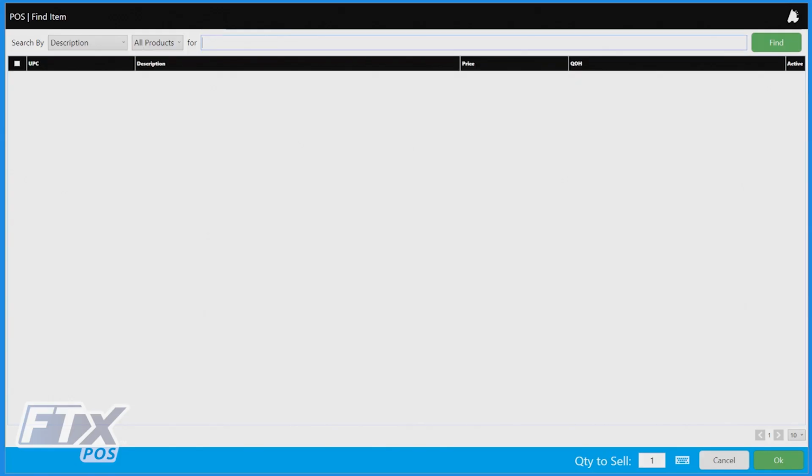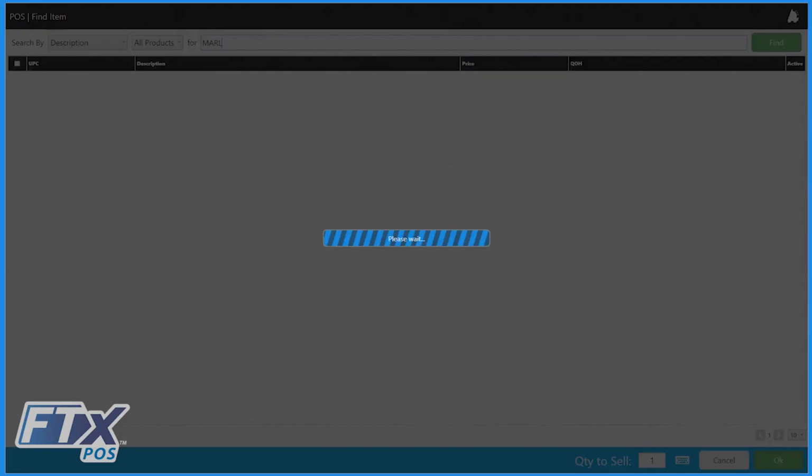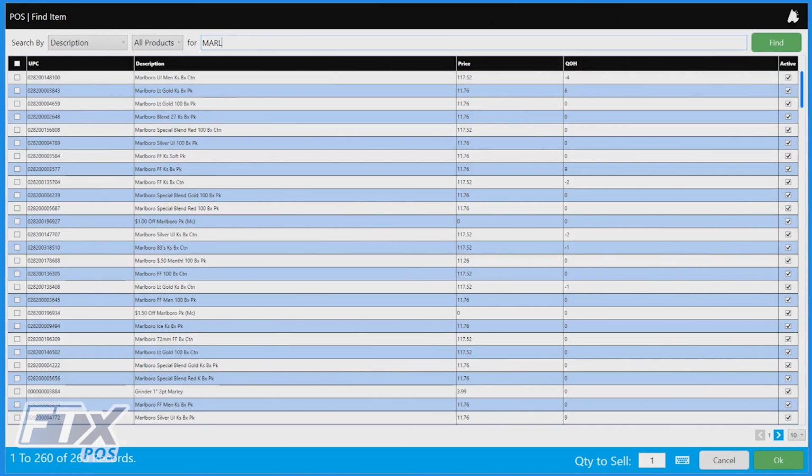A cashier can look up the item using the Find Item button. From here, I can search by things like description, UPC, vendor part, etc. It's going to return a list of items matching that search result. From here, I can choose one or several items to sell.